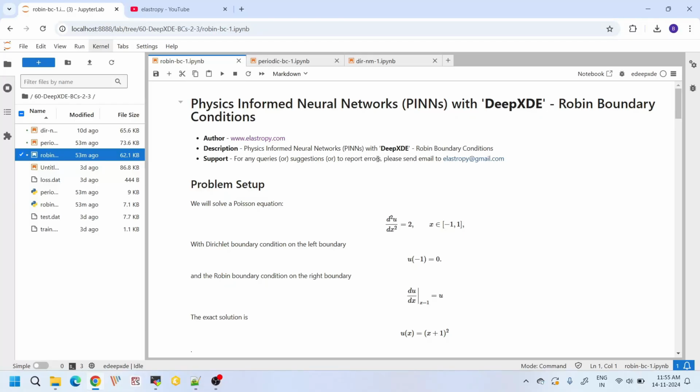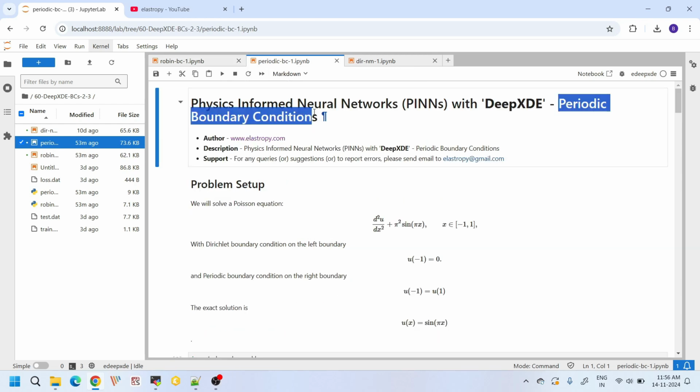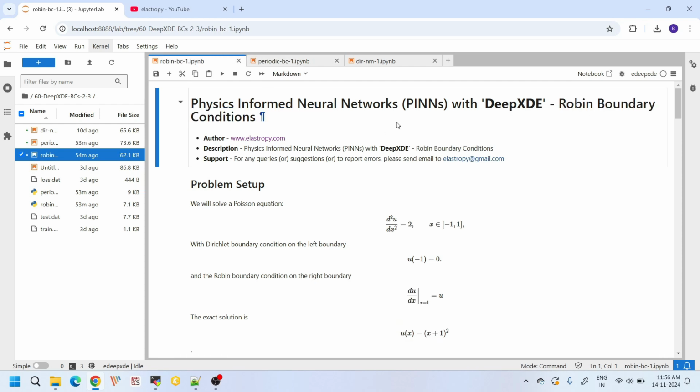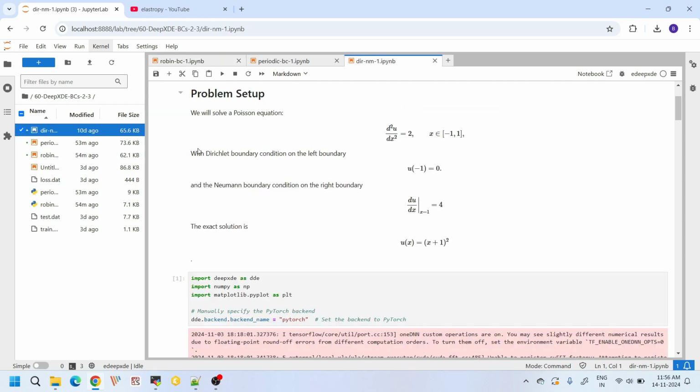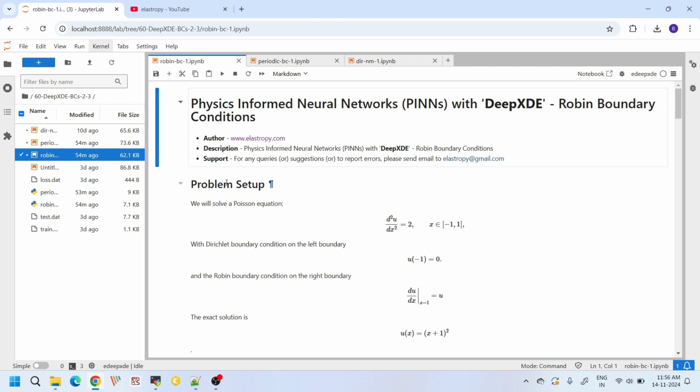Today we will understand two special and important boundary conditions called Robin boundary condition and periodic boundary conditions. These two conditions are very critical boundary conditions and sometimes they can significantly impact the convergence of your overall network. Unlike Dirichlet and Neumann boundary conditions, Robin and periodic boundary conditions add a level of complexity that can make it much harder for the model to converge.